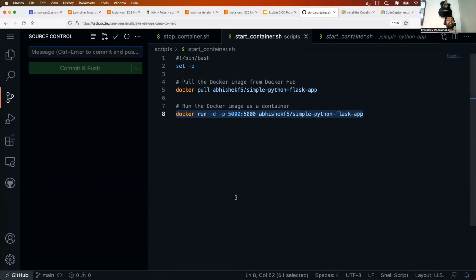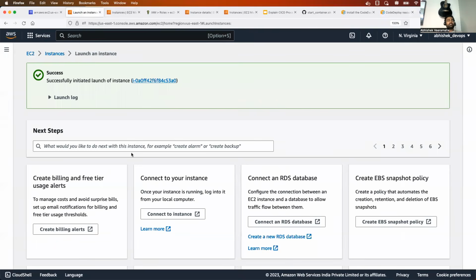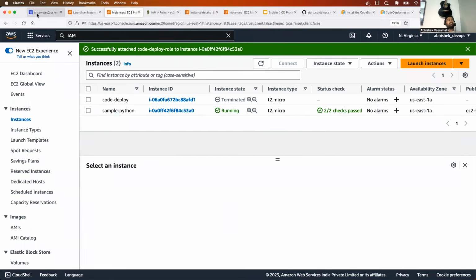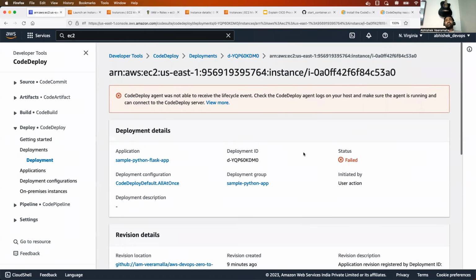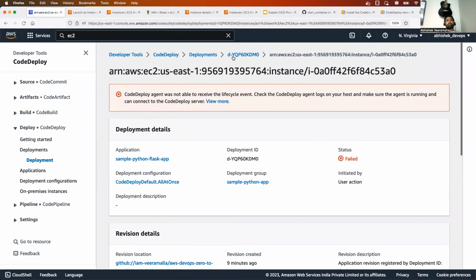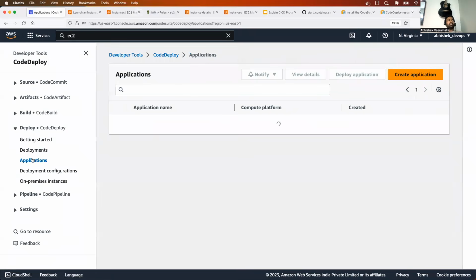Now what you need to do is you have to go back. Okay, so just go back. Where is this one? Sorry, I keep missing the track. So now this failed, right? So what you can do is you can delete this deployment. Go to the deployments, or go to applications.